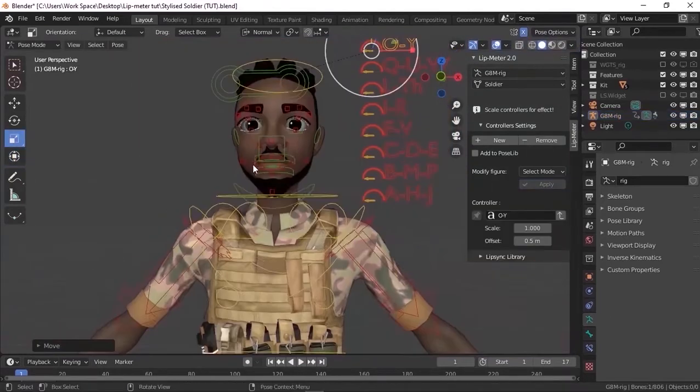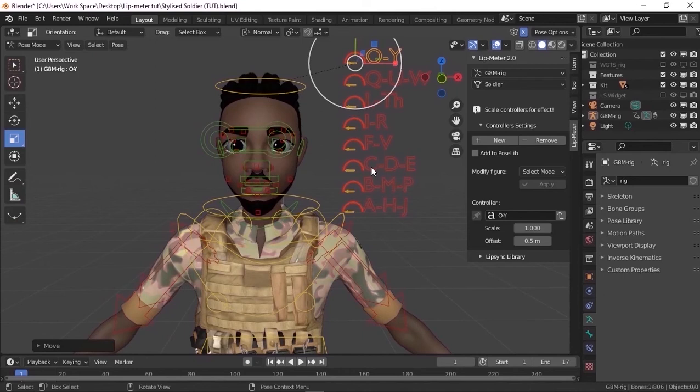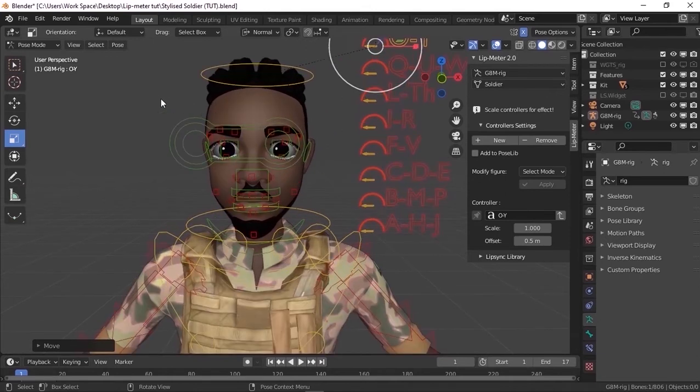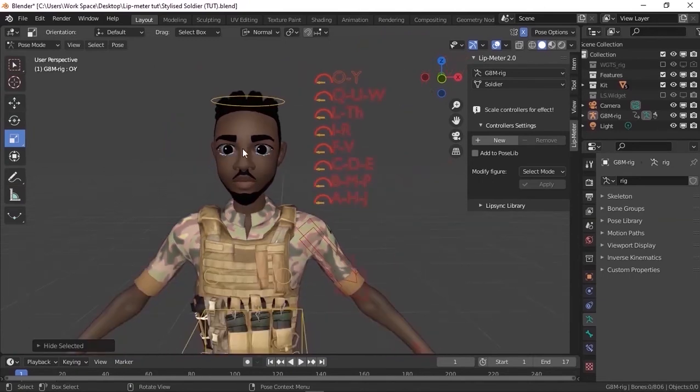Alright, so now that I'm done modifying all of these controllers in pose mode, I'm going to now refine some of them in sculpt mode. But I'll first select all of these bones of the face and then press H to hide those, since I won't be needing them in sculpt mode.